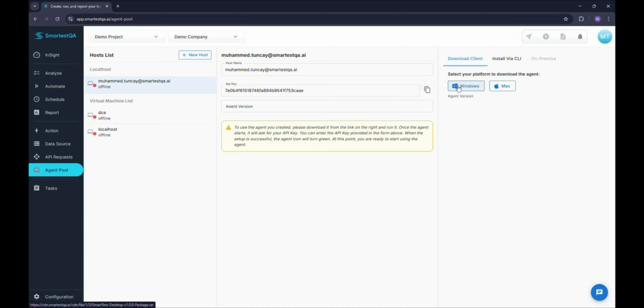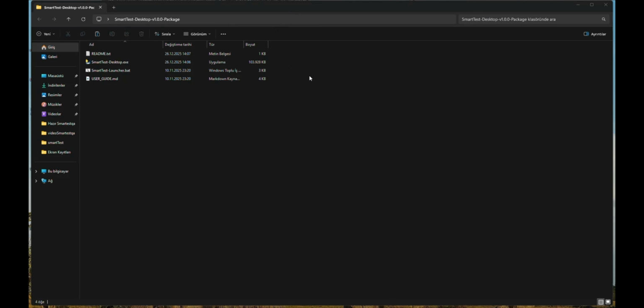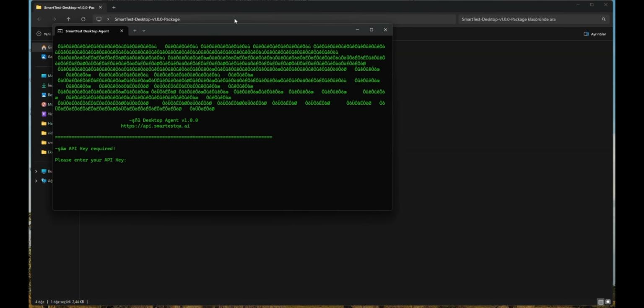Extract the archive and open the folder. Inside, you'll find the desktop executable, a launcher batch file, a README, and a user guide. Run the executable. The terminal opens, displays the agent version and backend URL, then prompts for your API key.